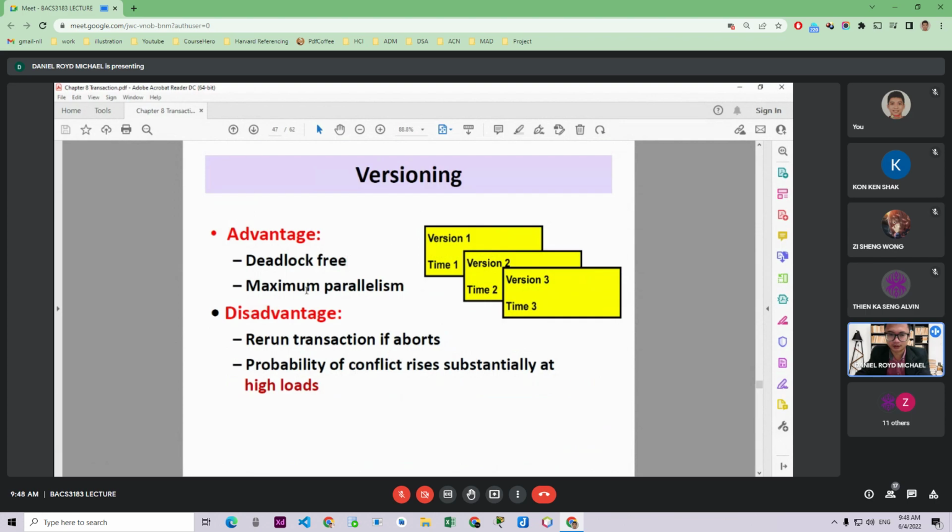And the disadvantage of this versioning is rerunning the transaction if aborted, and the probability of conflict rises substantially at high loads. If a lot of users go into the same database doing the same transaction, this will be the disadvantage of versioning, because the first one wins and then the rest, of course, need to restart, go back and reload.